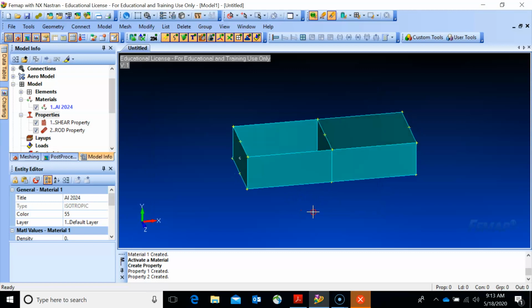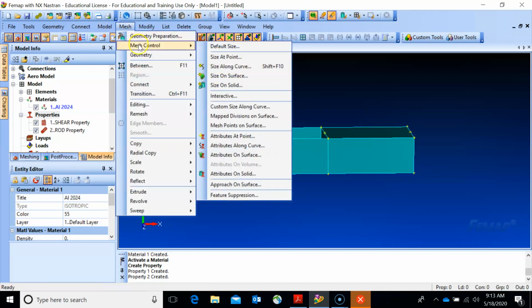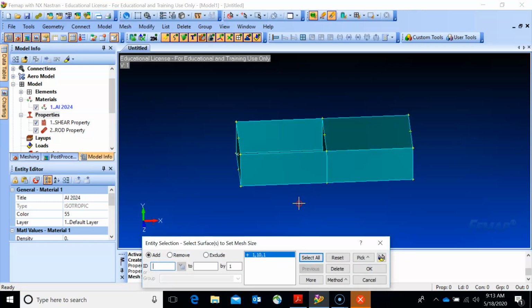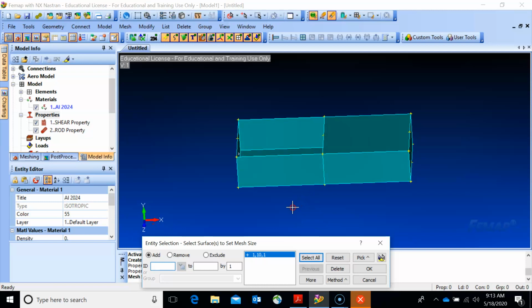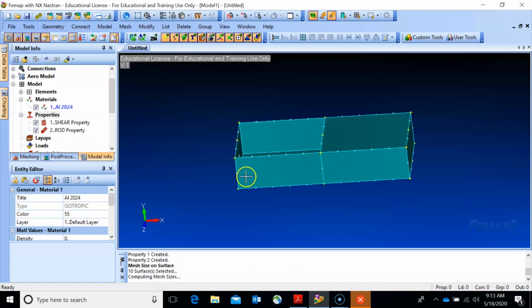All right, so now let's do model, mesh control, size on surfaces. Select all. So we can do what, every 100? Or 50, that would be too many. Let's do 100, and then if we need to refine, we can refine. That just gives us 2, 4. That might work.